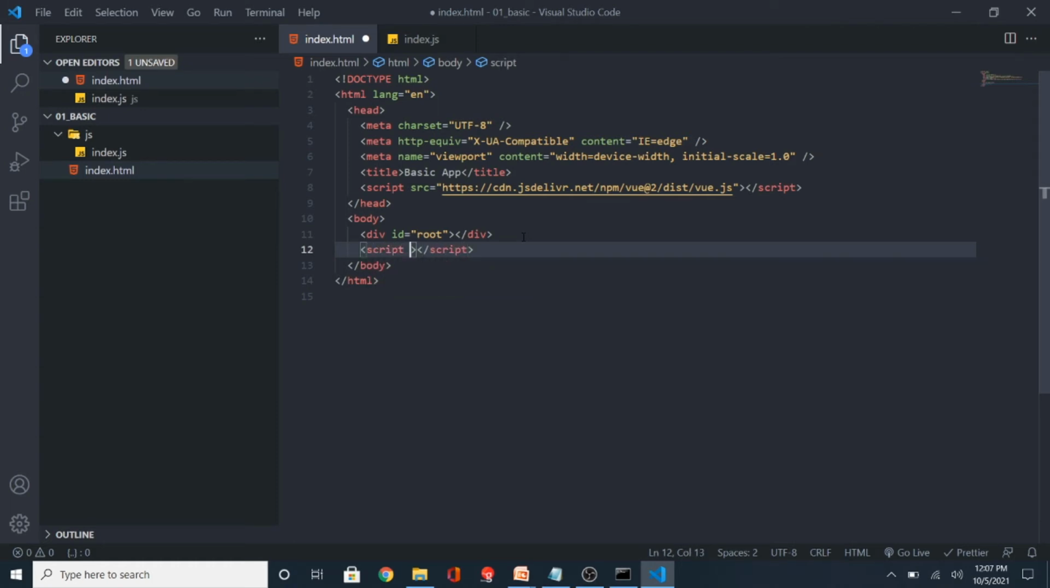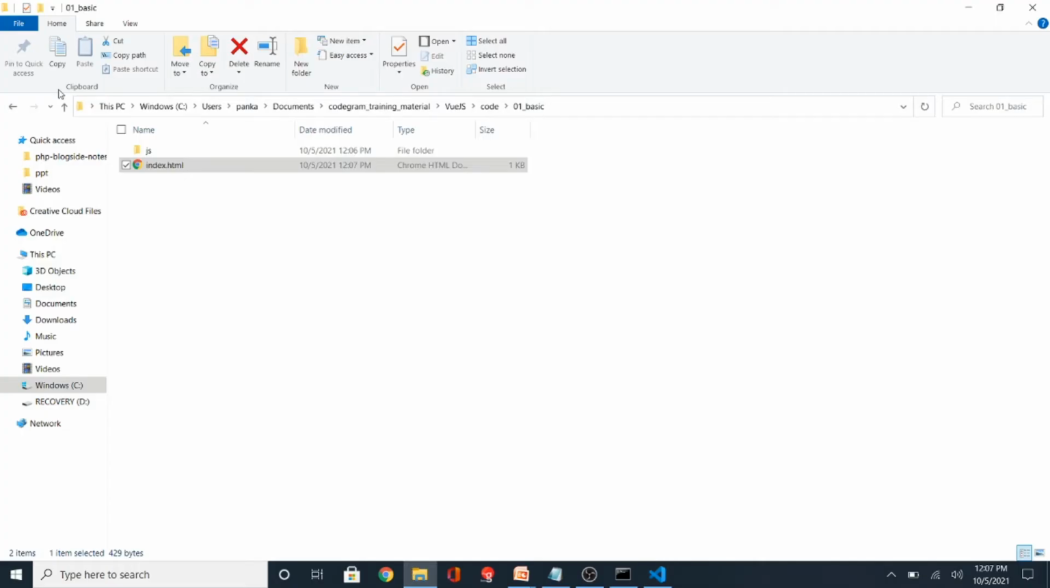I will be including the script from the JS folder. So JS index.js. Okay, now see what we will be doing. So a very simple thing is, if I show you this particular code right now.